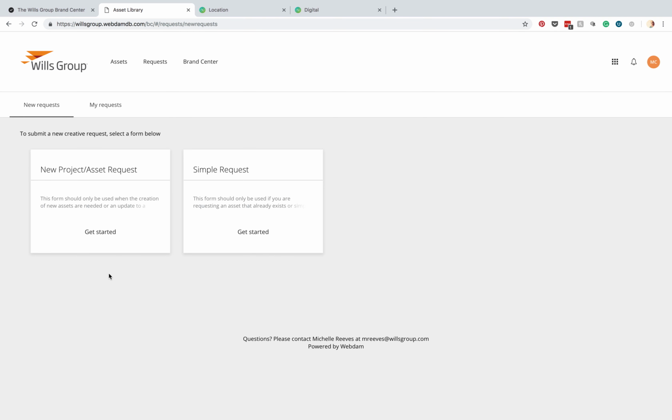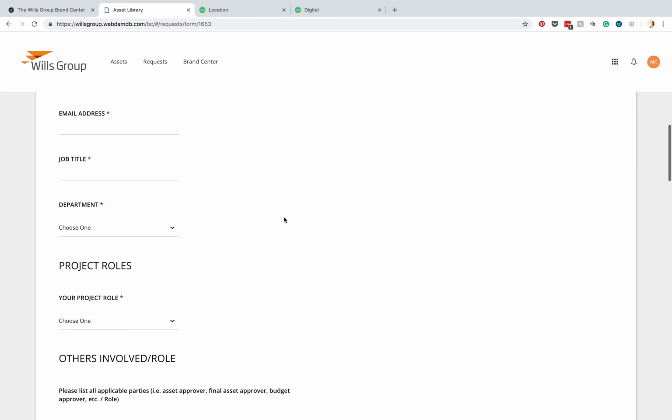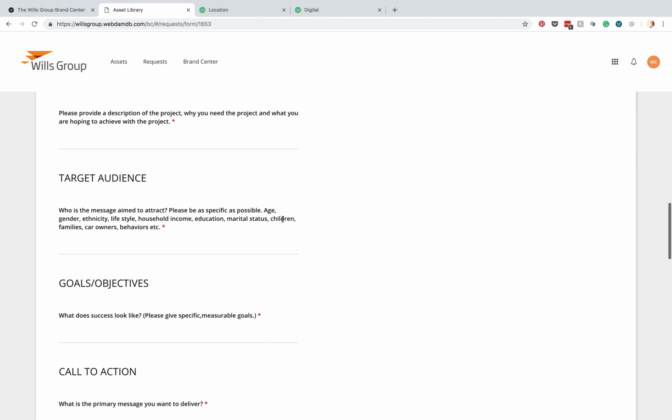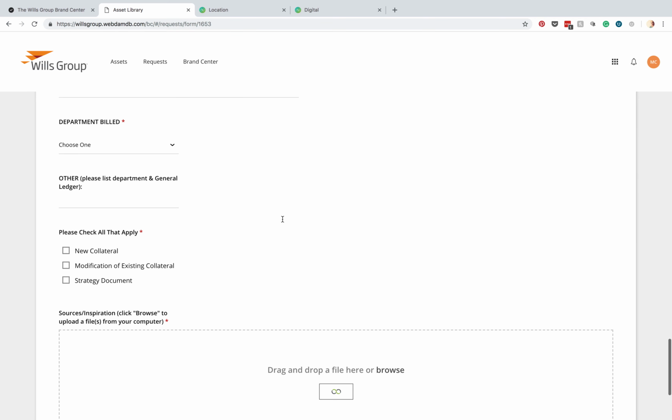The second form is the new project asset request form. This should only be used when the creation of new assets are needed. If we click into this form, you'll see there's many more fields than the simple form, as oftentimes there will be many deliverables included in a large project.